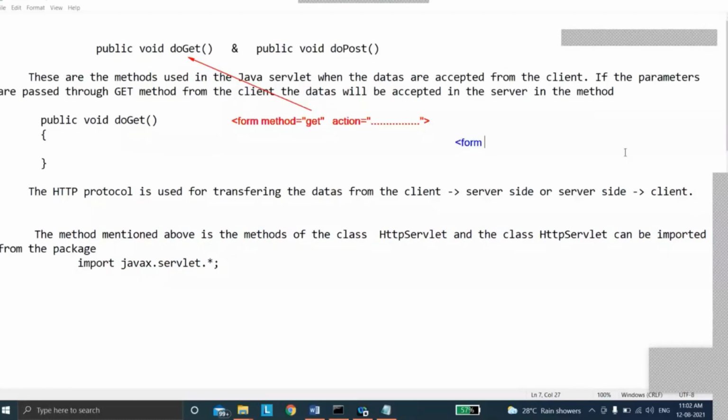Now, if instead I am writing form method equals post, action equals some path, and if the method I use in the client is post, then in the Java servlet it will be accepted inside the method called doPost. So what is doGet and doPost?